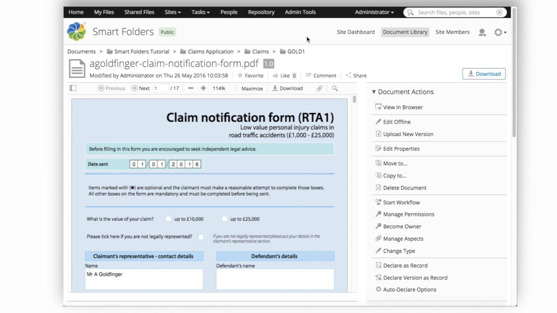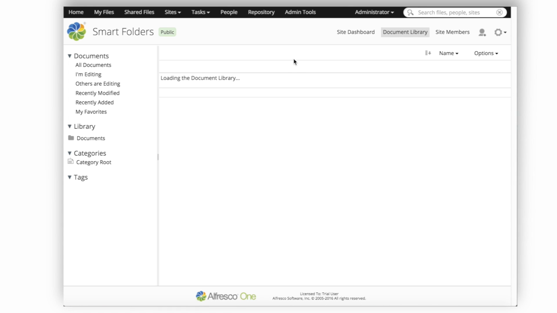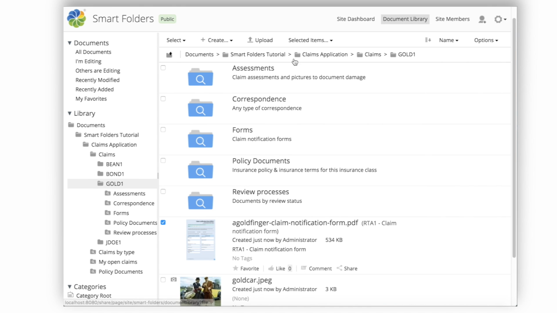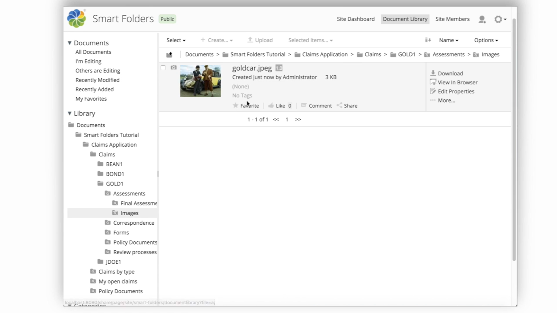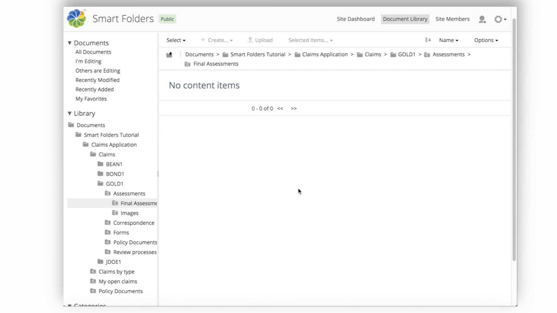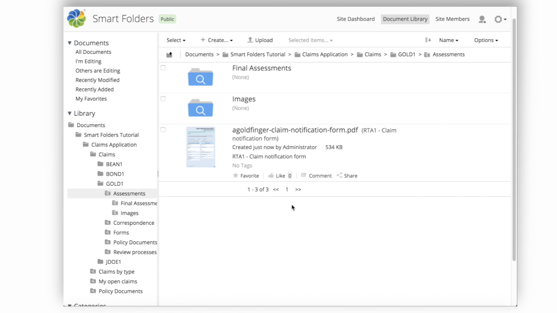So if we now look back into the assessments smart folder, we will see, if we look in images, that this particular folder has been defined to hold images. So images for this gold one case. If we look in final assessments, it's empty because we have no final assessments. I'll come back to that in a bit. So that's just a quick introduction to a smart folder.